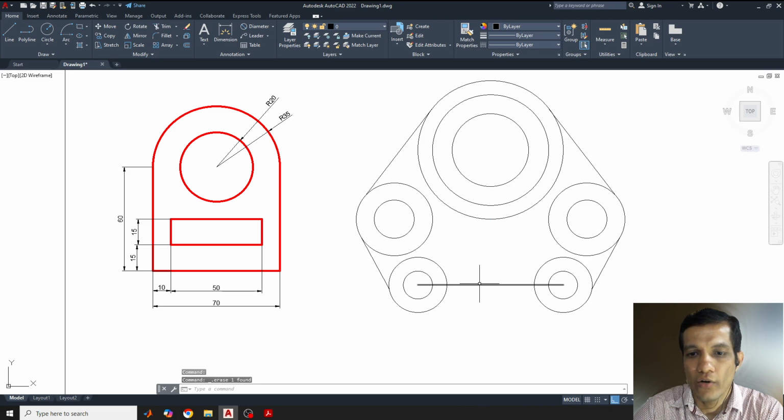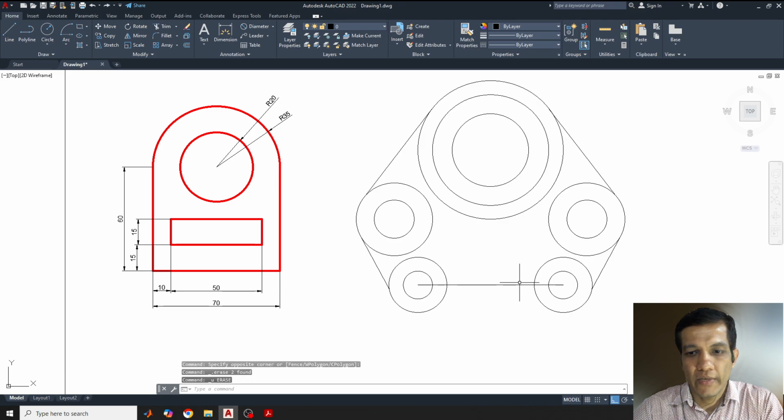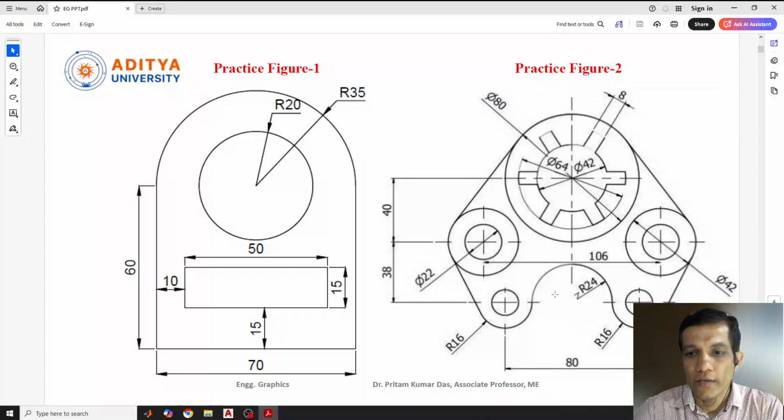What are the lines we have drawn? These things we can delete. This is not required now. So mostly completed. So these lines, let's keep it here. One more thing we need to draw, that is this arc.